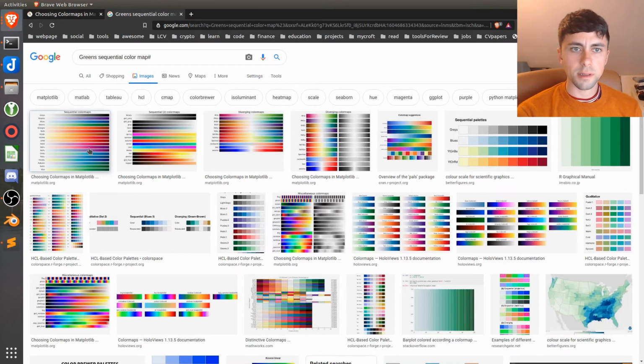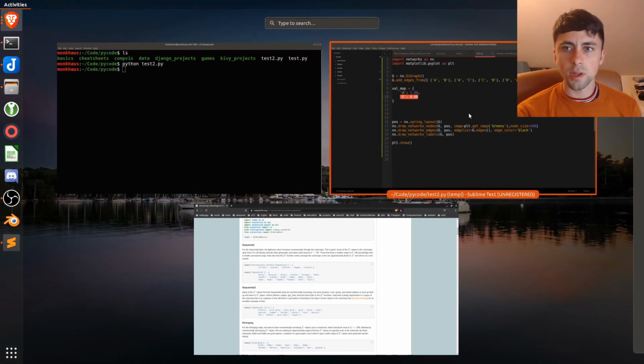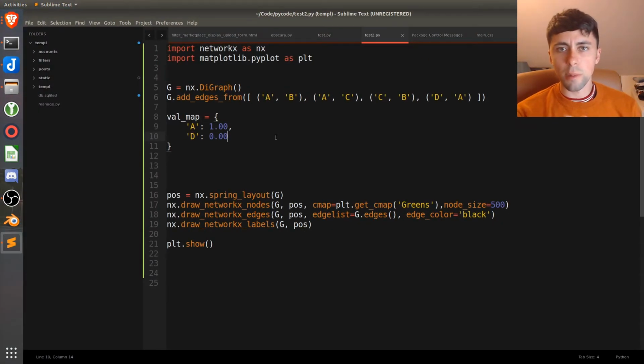And perhaps it looks something like this, greens, so it's going to be this one. Our 1 I think is going to be the super dark color, so that's going to be our A, and then our D is going to be this almost whitish light green color. So hopefully you understand that. Now what about everything else? Well, this is a dictionary, right?